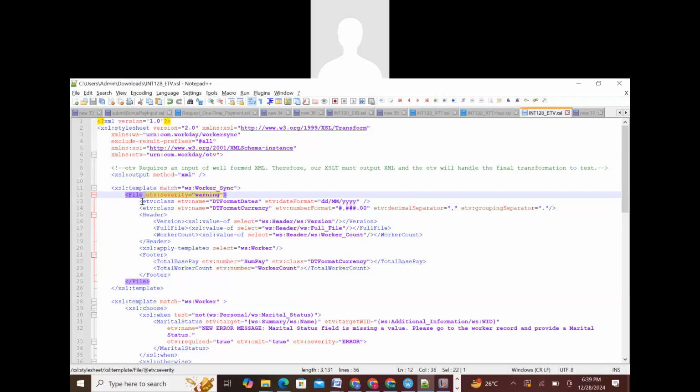Okay. The same way we have XTT class name equal to date format and format currency, right? The same way we have an ETB class, guys. It will change only the XTT and ETB functions, guys. Just that's it. The remaining things are the same, guys. Okay. This is the date format, and this is the header, guys.